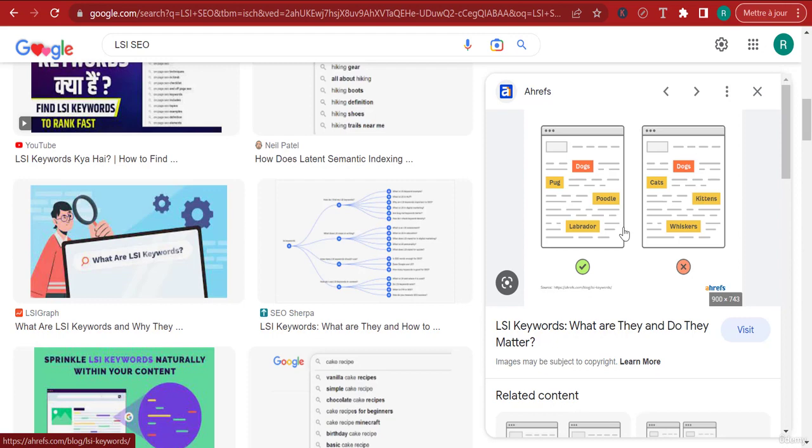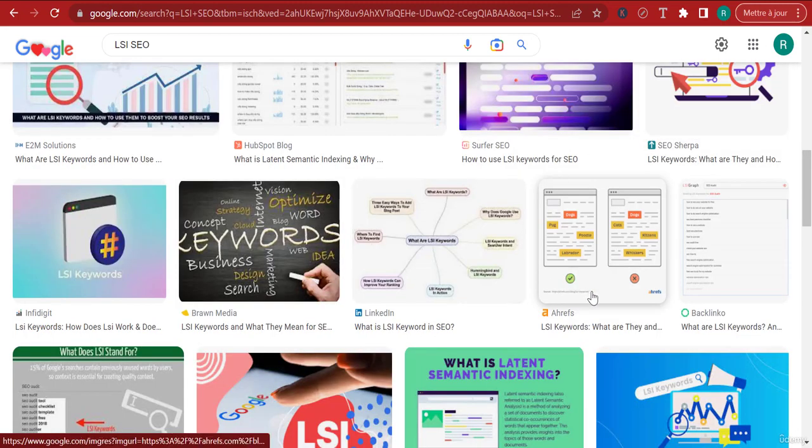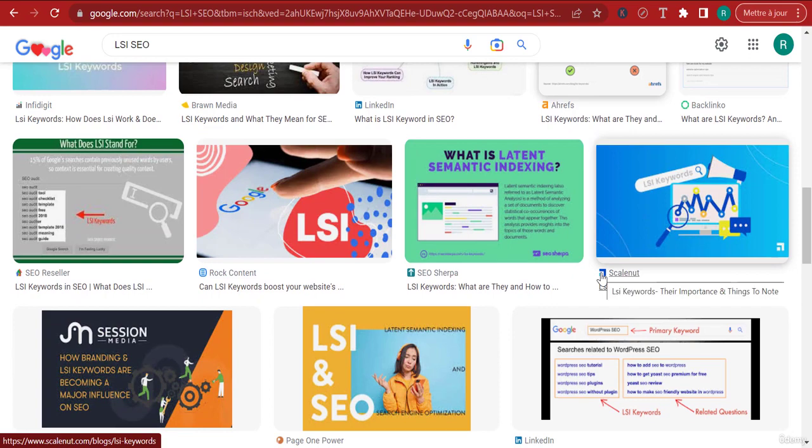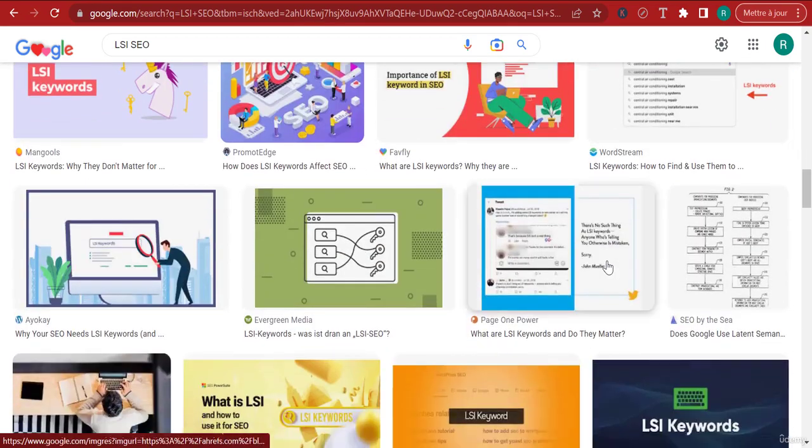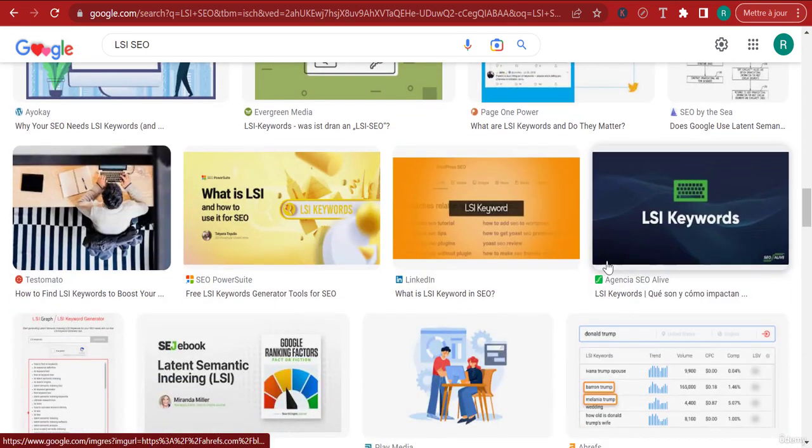It expects you to talk about dogs, pug, poodle, Labrador. It expects you to talk about food, dog food. It expects you to talk about dogs sleeping, cats sleeping. And so all of those things are keywords that Google expects to see inside of your blog.